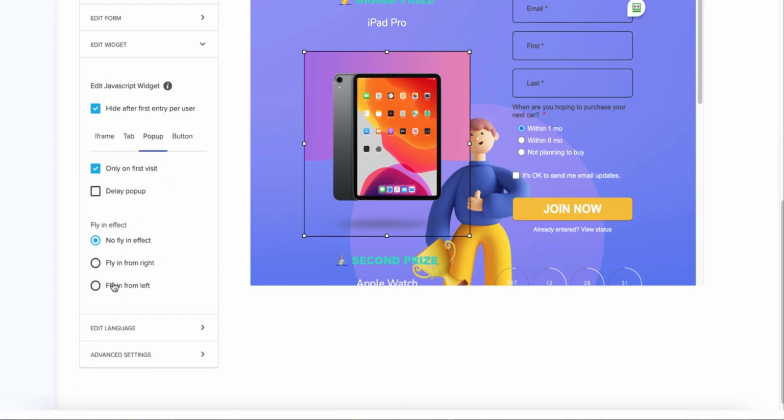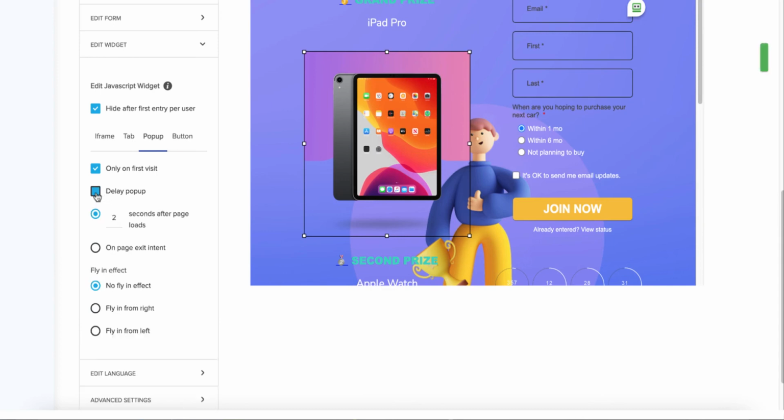Pop-up, same thing. You choose what the fly-in effect is. If you want to delay the pop-up until they intend to exit the page, just click here. Now what'll happen is when they move their cursor up to leave your page, it's going to pop up and tell them, hey, wait a minute, join our sweepstakes.